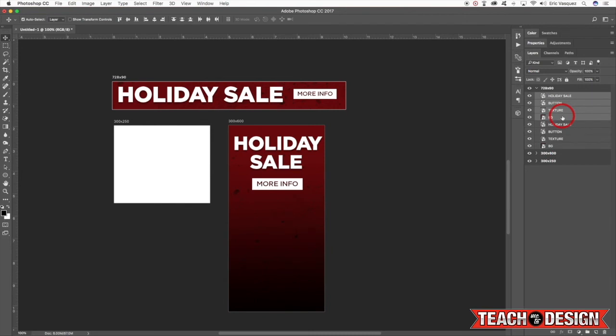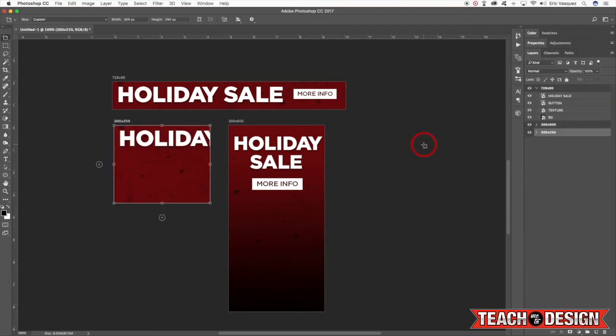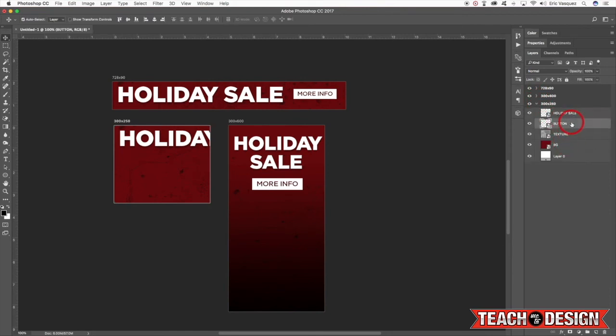Once again, grab all of these layers and drag them into our 300 by 250. And when I expand this folder, you'll see once again I have all of these same layers that we were using before. Okay, so I may need to bring my button back over here. I'm just going to place it on the bottom.